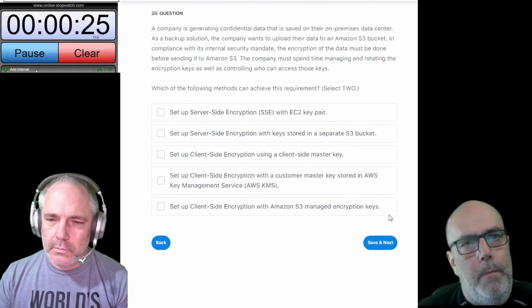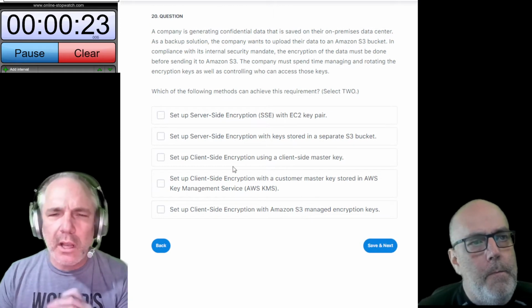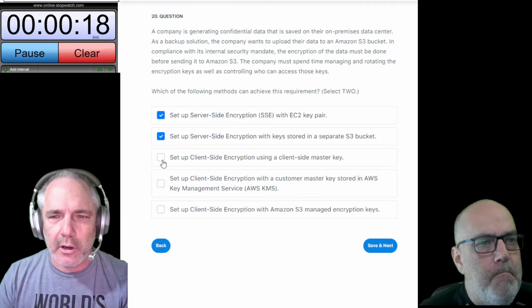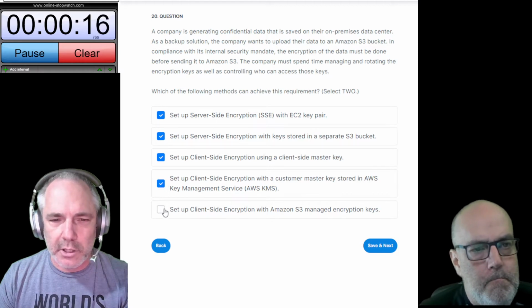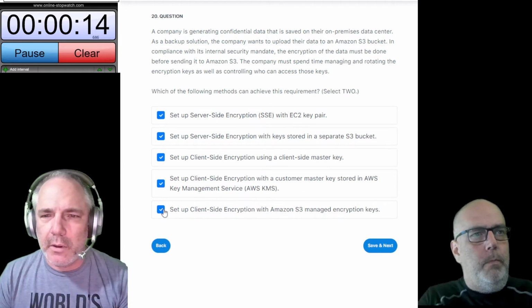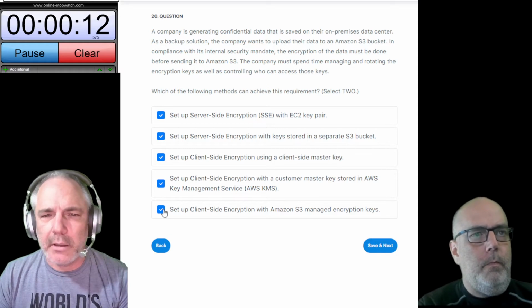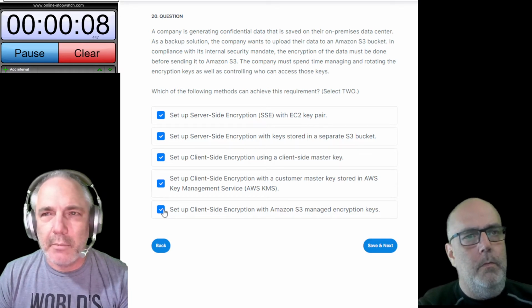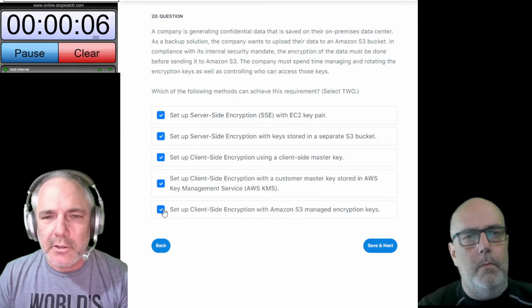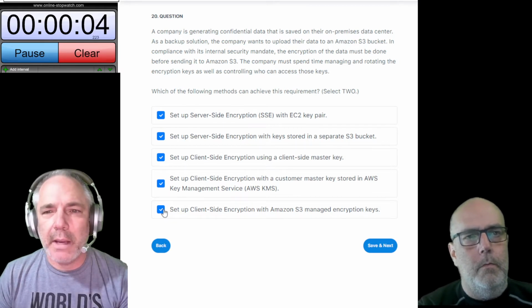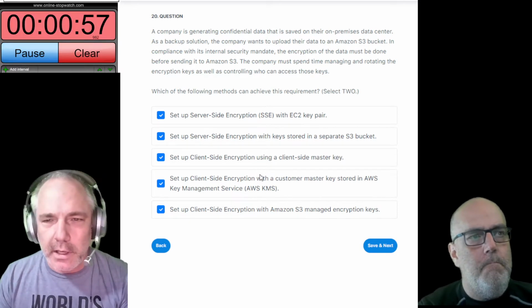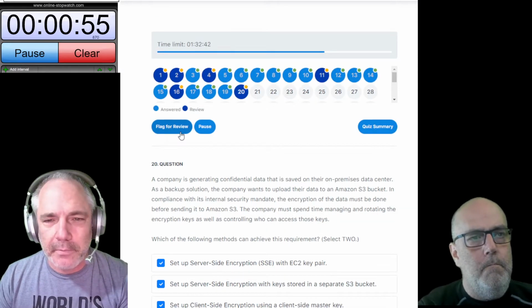Correct. A company is generating confidential data that is saved on their on-premises data center as a backup solution. The company wants to upload their data to an Amazon S3 bucket in compliance with its internal security mandate. The encryption of the data must be done before sending it to Amazon S3. The company must spend time managing and rotating the encryption keys as well as controlling who can access those keys. So I'll flag that one for review.